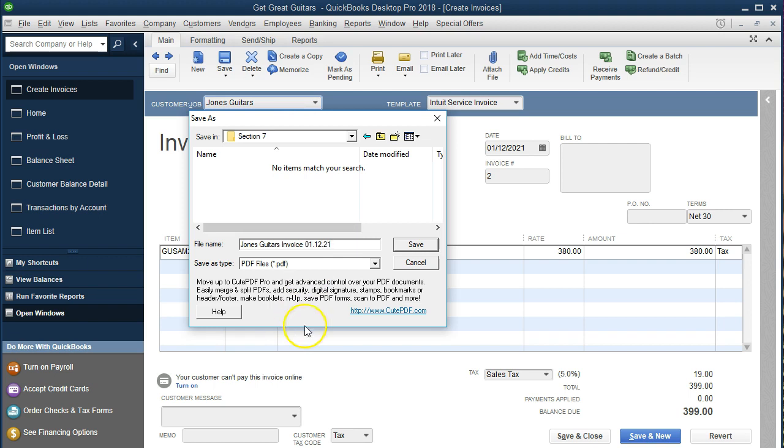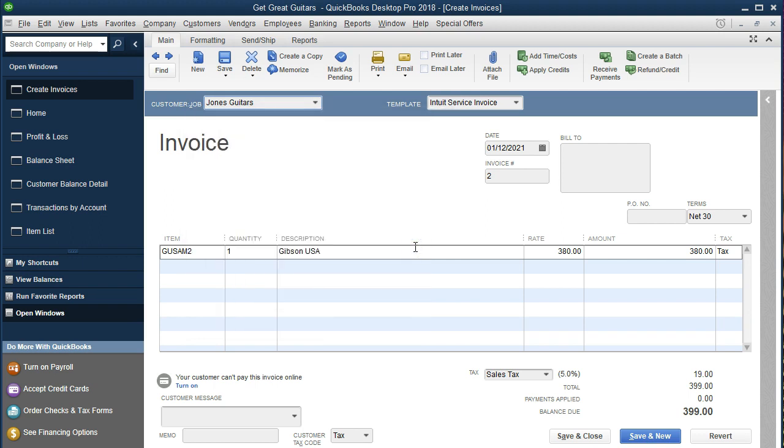01.12.21. Typically you want to put points or just have nothing in between. You can't really have dashes if you're using a Windows-based computer. If you're using a Mac, then you may be able to have dashes within the dates. So I'm going to save that, and we have that. Now I'm going to go ahead and open that up and see what it looks like.